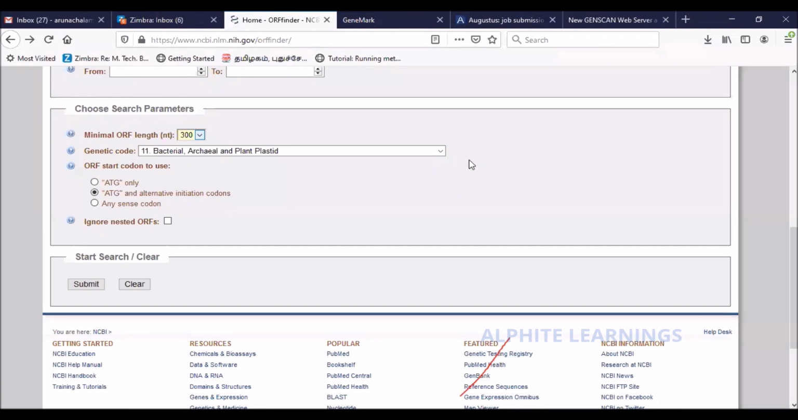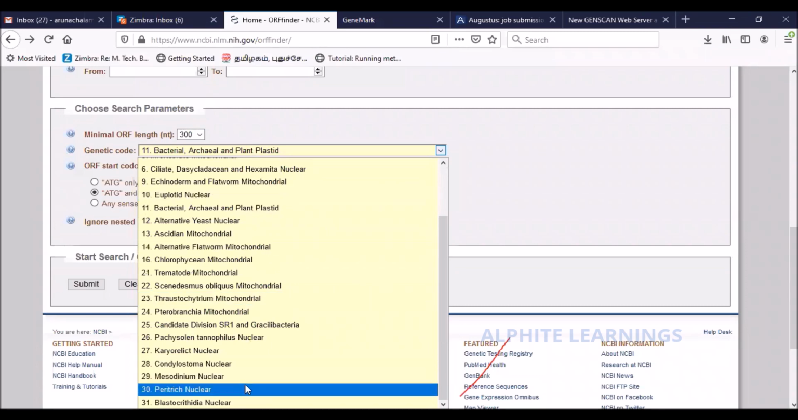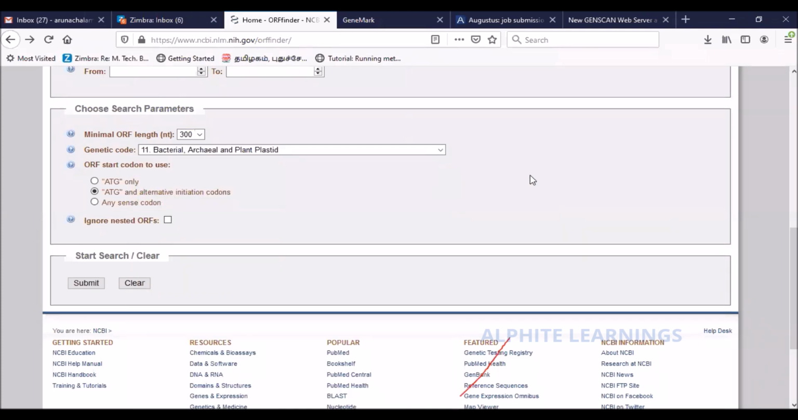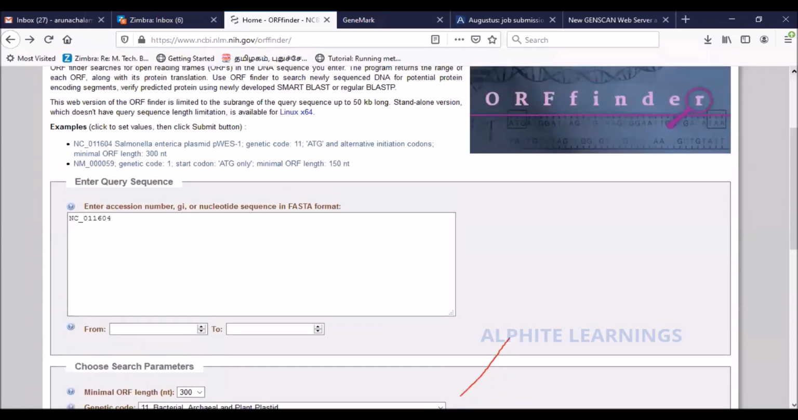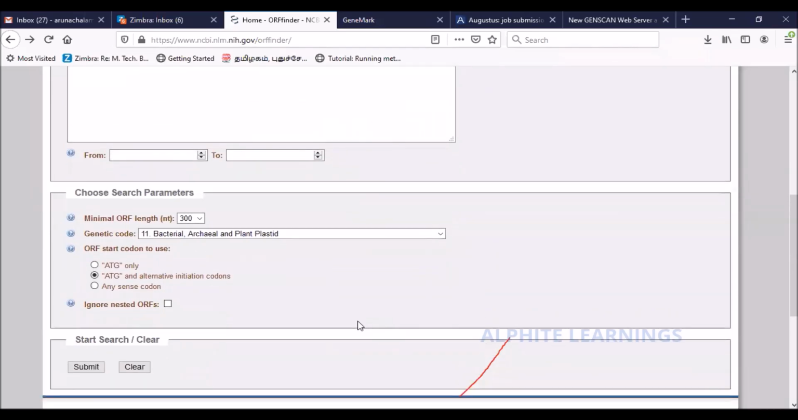And then, very important, what is the genetic code? See, there are so many codon tables available, 31 codon tables, right? So what are we going to use here? That is something that comes from the knowledge of the experiment that we are performing. In this case, we have taken Salmonella as an example, right? Salmonella plasmid, in fact. Salmonella is a bacterium, isn't it? So that is why we have taken the genetic code of the bacterial, archaeal, and plant plastid group.